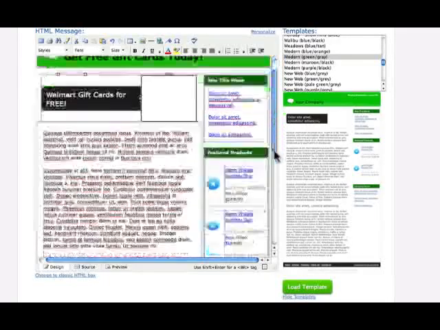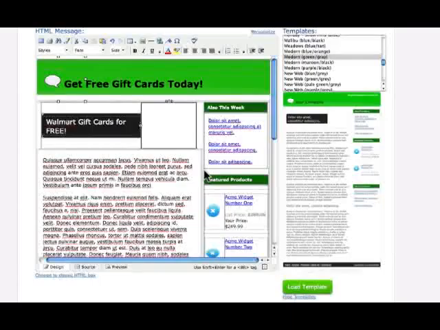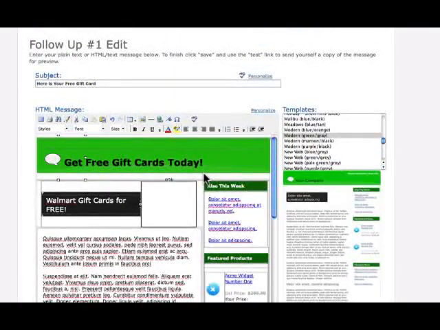Now, once I'm done setting up the email, basically it's how I want it to look. I've made some adjustments, I've made some changes. I can then go and save that email. And before I do that, let me just clarify something.